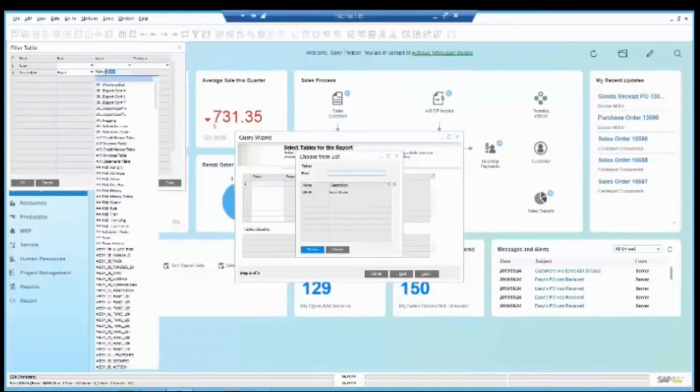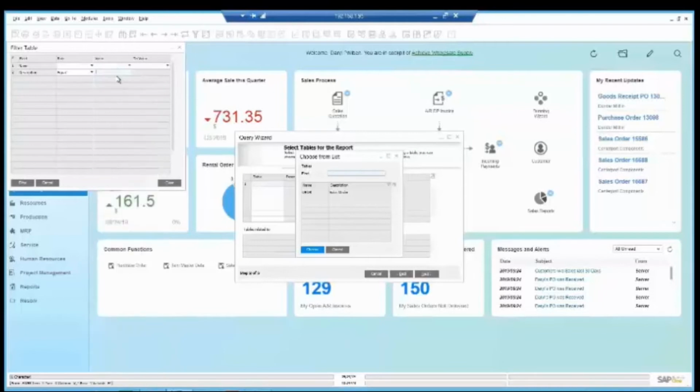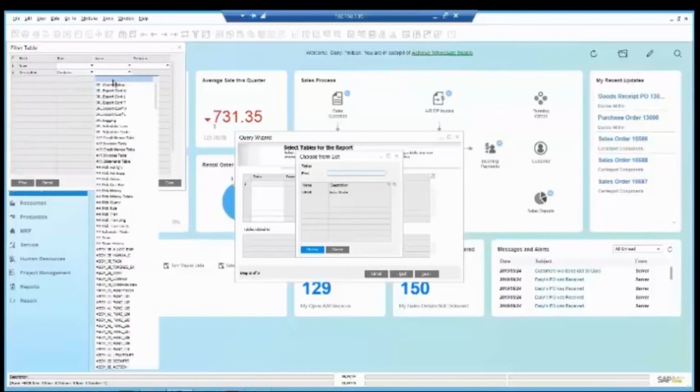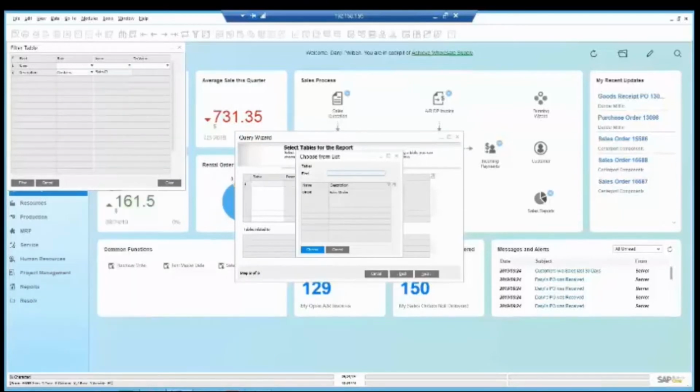Now, if I wanted to find everything that had sales in it, I can go in here and do contains sales order. And now I'm able to see all those related tables. So again, you can see I know all of these tables are related to the sales order.